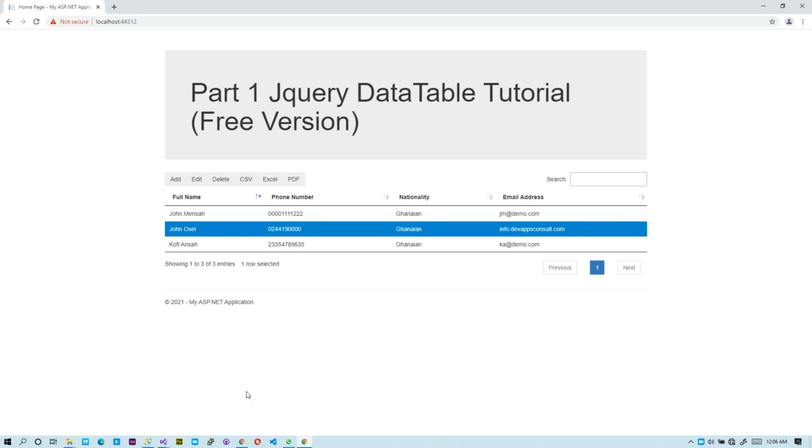In the next video we'll be looking at how to edit and then delete a record, and that will end this tutorial series. Then we will move on to the paid version of jQuery dataTable and how easy it is compared to the free version. Thank you and have a good day.